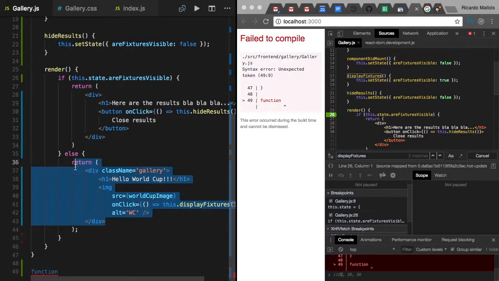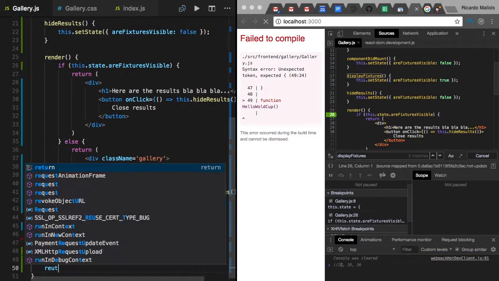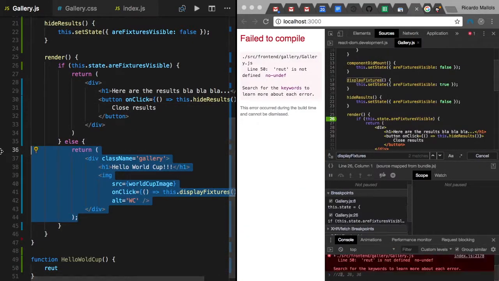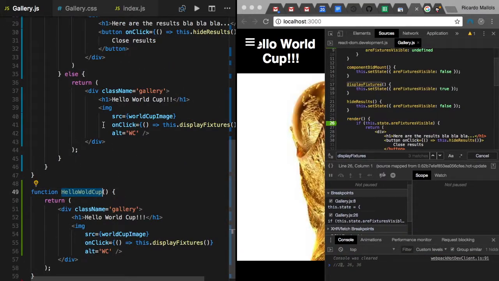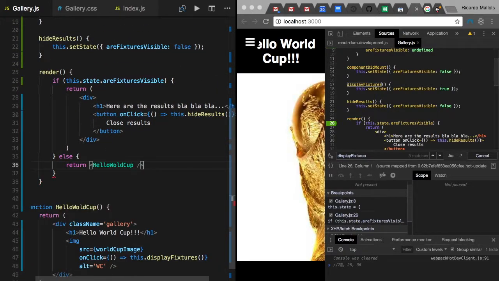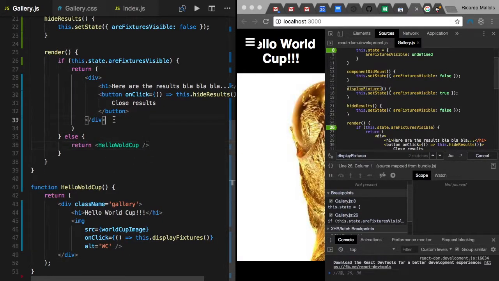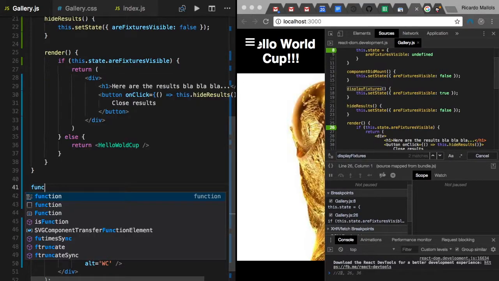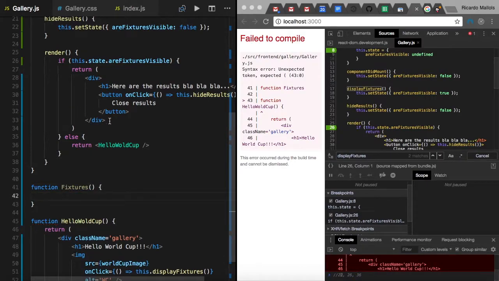So this is going to be a function, hello world cap, and that function will just return that, right? That's what we want. So then I can replace that with just return. This is a React component, right? You see, it works. And then I can do the same thing here. So I can create another function called fixtures that will return the first bit.